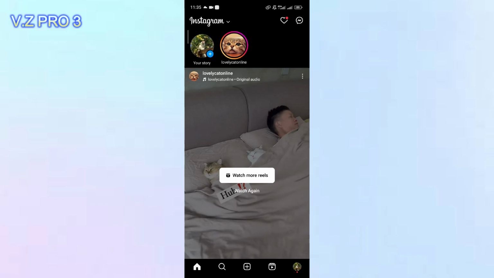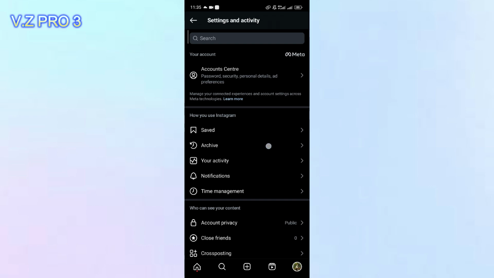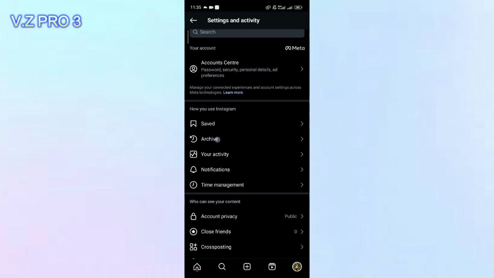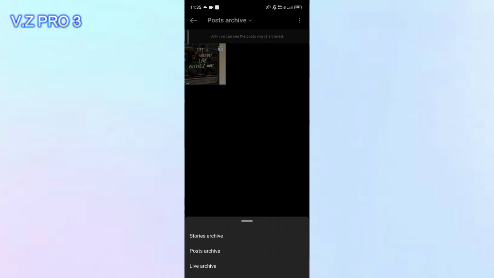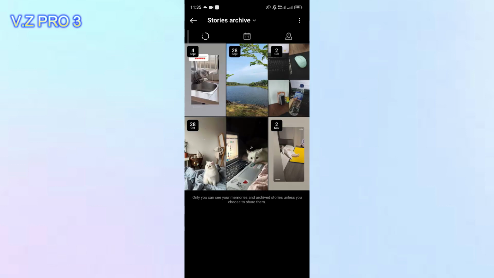So first of all, of course, we have to open our Instagram. Now you can just open your profile, tap on your profile. You can tap on the upper right corner, the three lines over here. You can go to the archive section, tap on the archive. You can choose on story archive. Now you can choose on the story that you want to reshare.